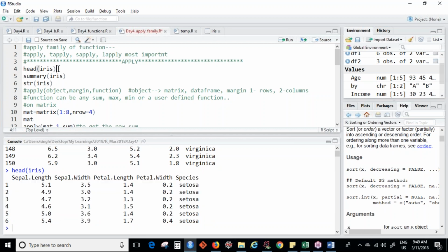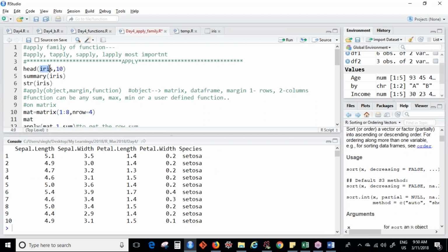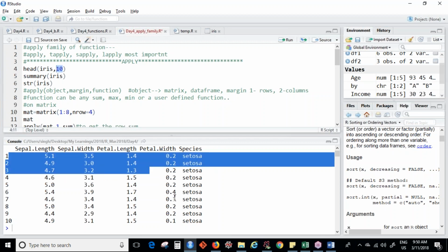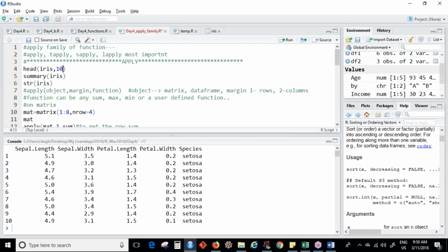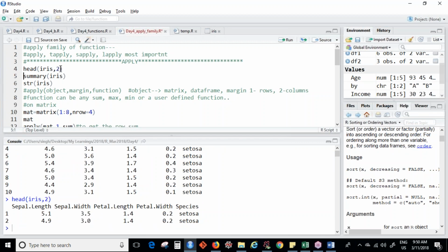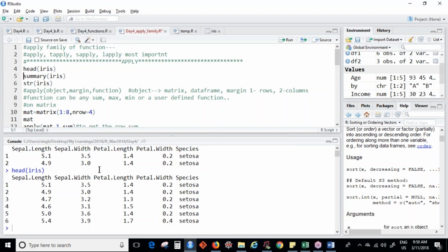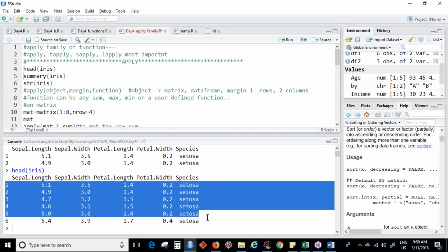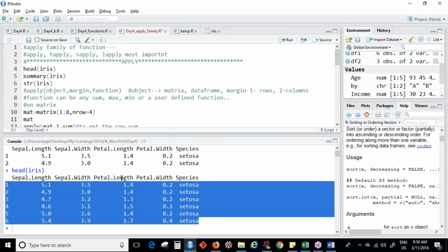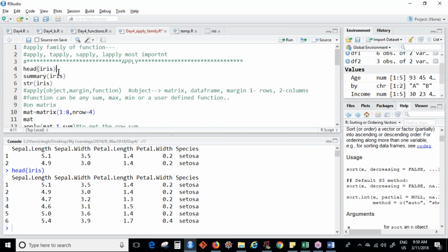If you want to see more than 6, you can write that number here. Let's say I want to see the first 10 rows. I will write head, name of the data frame, comma, how many rows do you want to see? I want to see 10 rows, so I am getting 10 rows here. You can give a smaller number also. You can give 2, then you will get only the top 2 rows. If you don't give anything, the default number is 6, and it shows you the first 6 rows. So this is the head function.